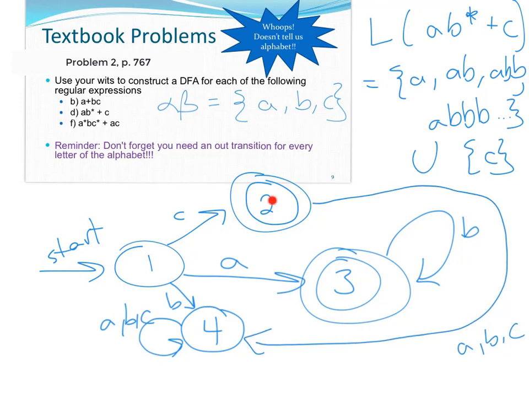So if you're in state 2, anything that you see after that initial C sends you to the trash. It invalidates it. If you're in state 3, you can have as many B's as you want, but if you see an A or a C, it's no good.